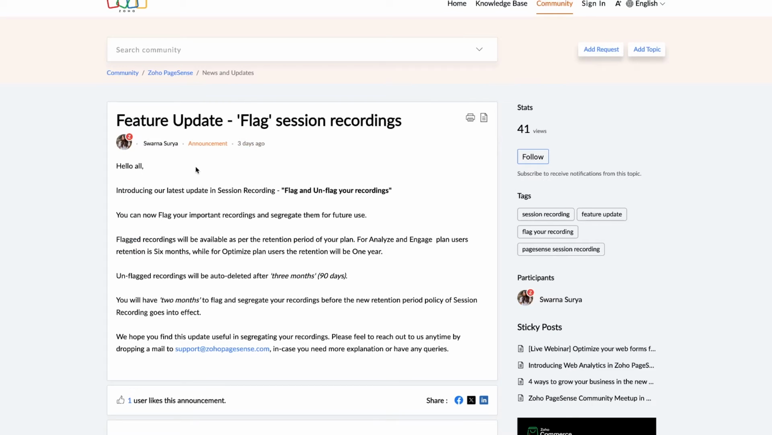Okay, feature update, flag session recordings. Okay, this is for Zoho PageSense. So if you're not familiar with Zoho PageSense as an application of Zoho, it's essentially something like Hotjar, which is a really popular one. There's a couple other applications that do the same thing. It's a marketing application to see what visitors are doing on your site. So it essentially presents a heat map and it gives you information for the sessions, the website visitor sessions, for what they're actually doing on the website.